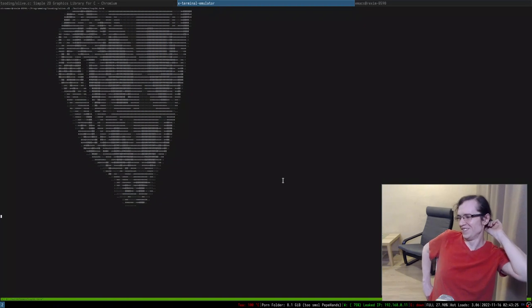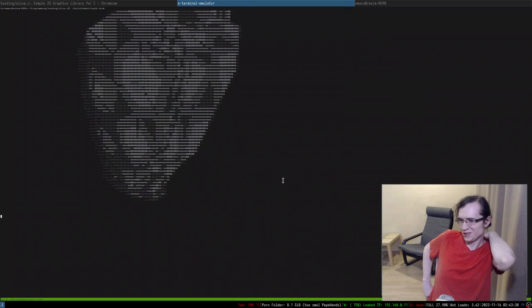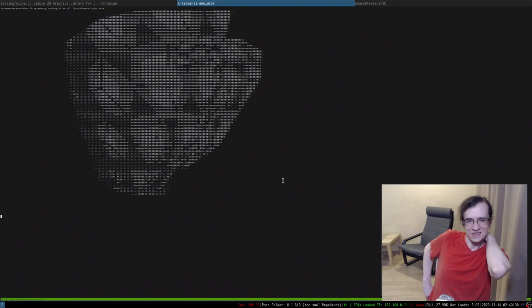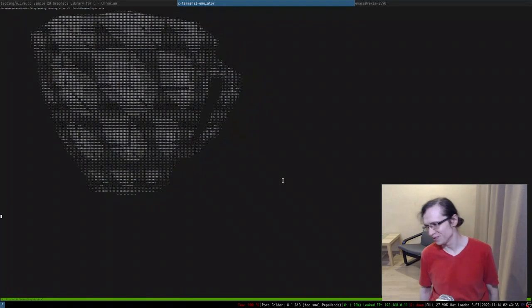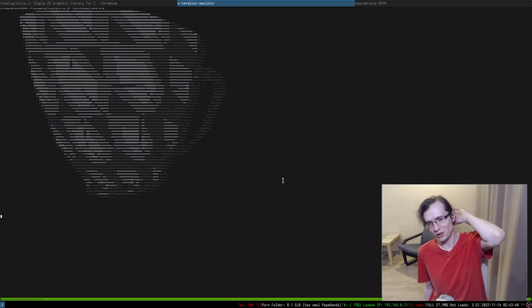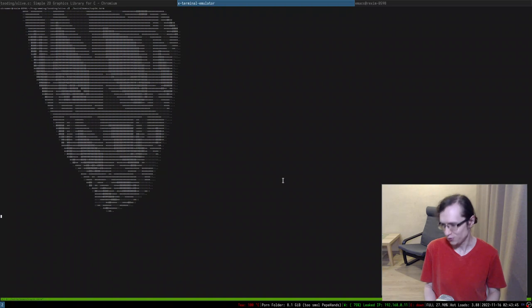It's actually cool, isn't it? I think it's pretty cool. Alright, so we can render this in terminal. Yo, that is so pog! Can your OpenGL do that? I don't think so.